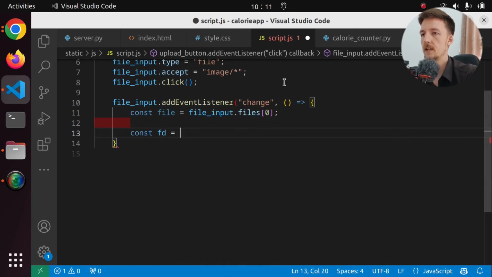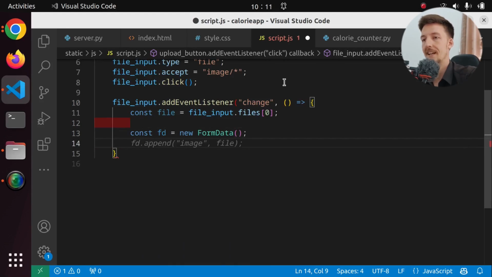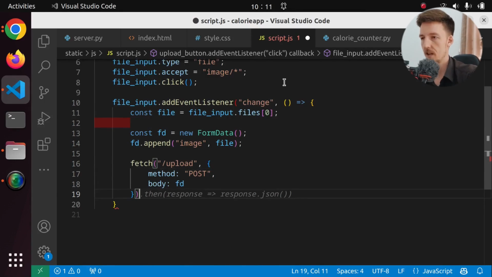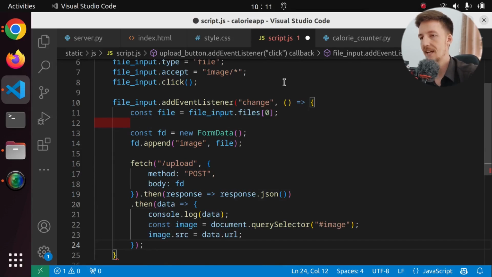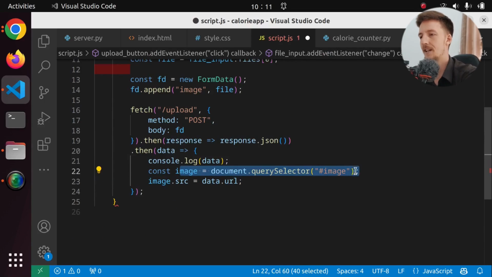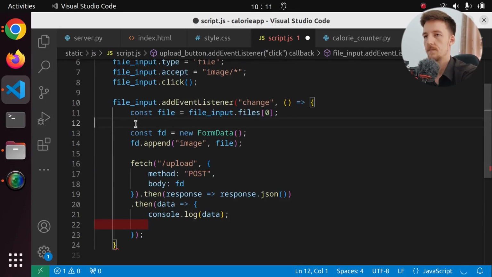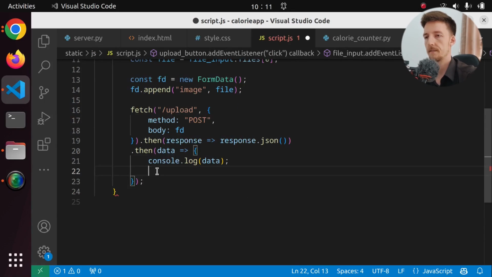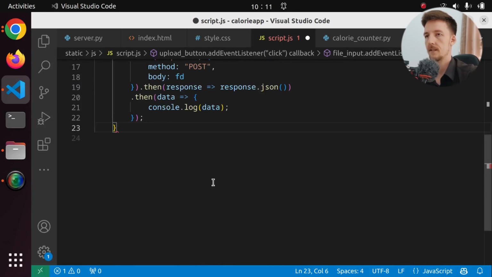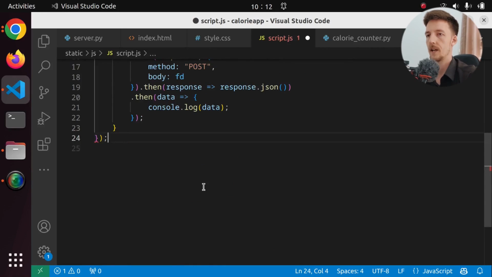Const fd equals form data, and then we add the image there, which I believe we can do directly like this. And then we're going to fetch upload, and we're going to post the image there and then get the response, and then we're going to get the actual image. So basically data URL will be the image, but I don't care about the image. So we're just going to post to upload, and then for now let's just console log the data. And we have to end this thing somehow like this.